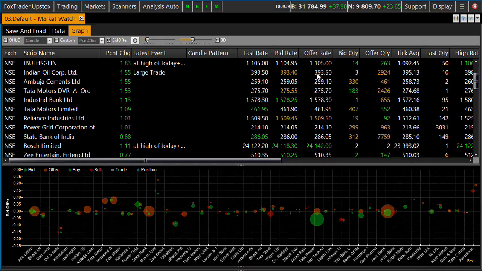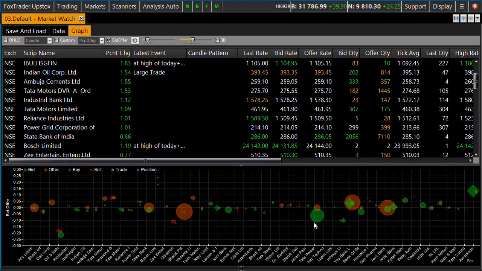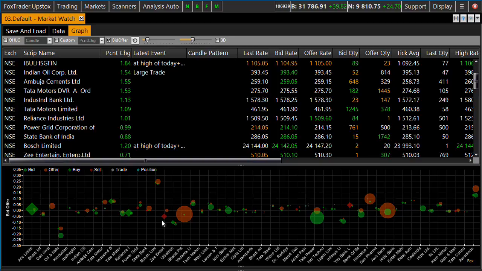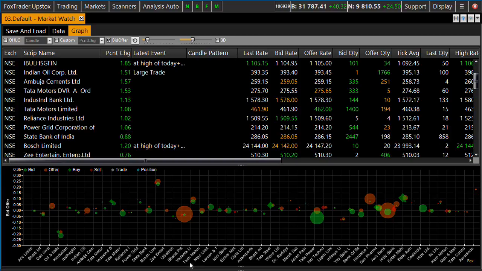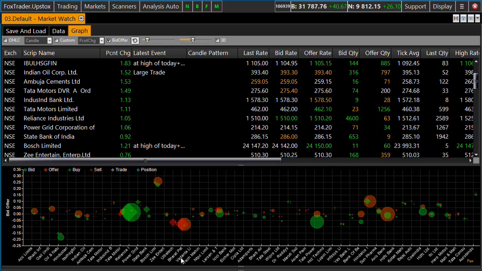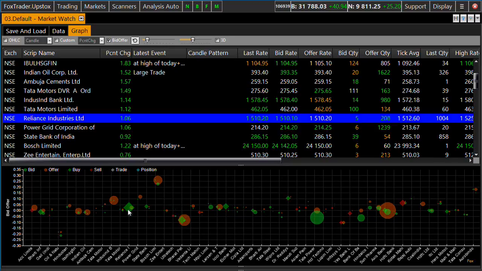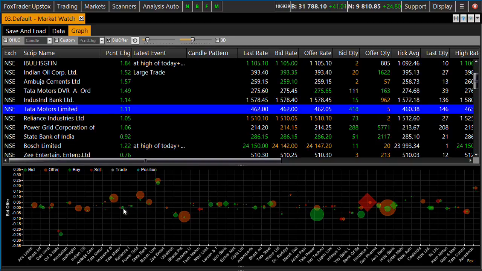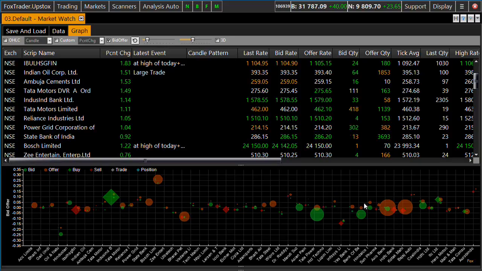So the number of stocks that you have in Market Watch, it will actually show you their bid and offer quantities in terms of circle. Okay, so this is actually a relative figure. So at any point of time, if you see a bigger circle in any particular stock, it will indicate you that there is that bigger bidder or offerer standing, right? And if you see anything which is a bigger rhombus, a green or red bigger rhombus, it means that bigger trade has happened in that particular stock.